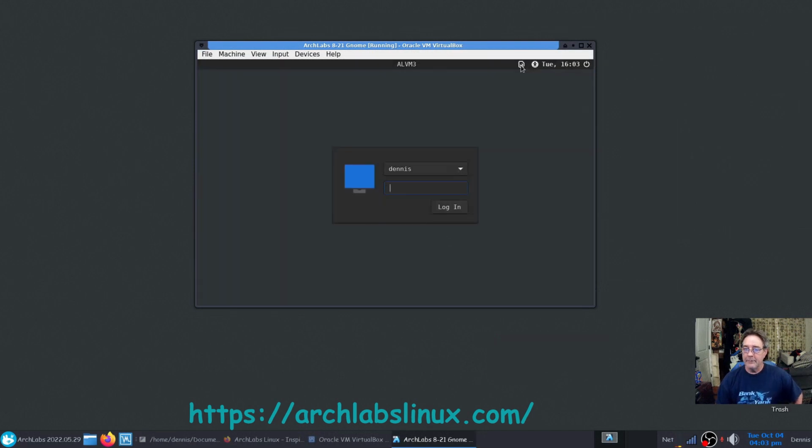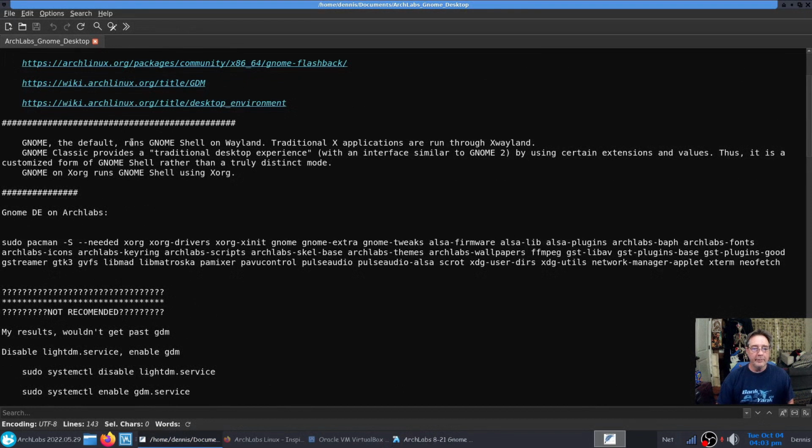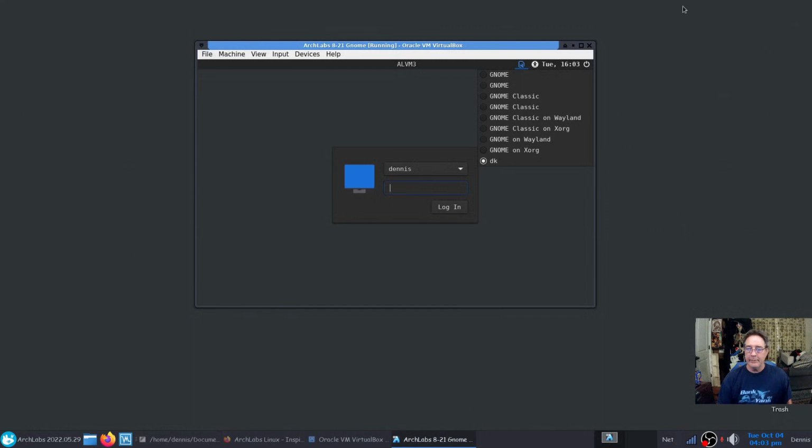Okay, let's see what we got up here. We got GNOME. Let's bring up my notes real quick. Yeah, GNOME default runs GNOME Shell on Wayland. Traditional X applications are run through Xwayland. Let's go GNOME to default and see what happens.